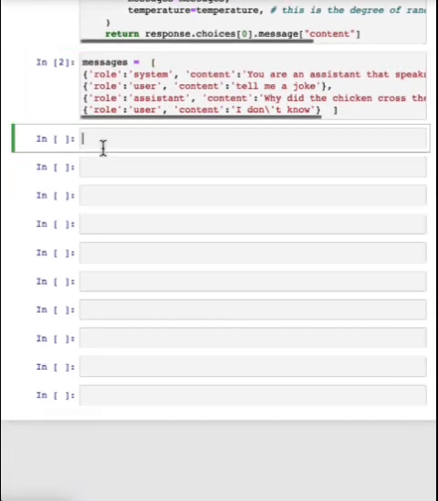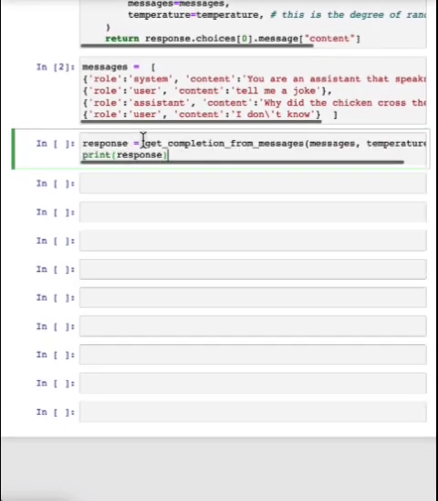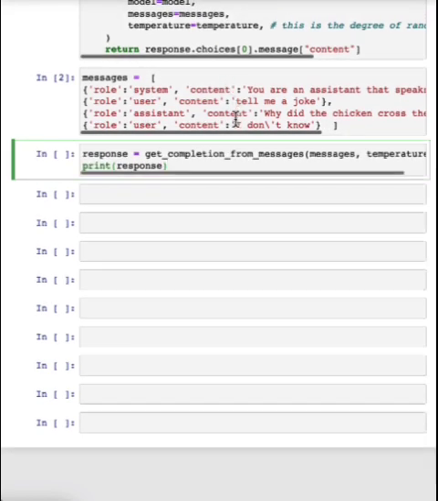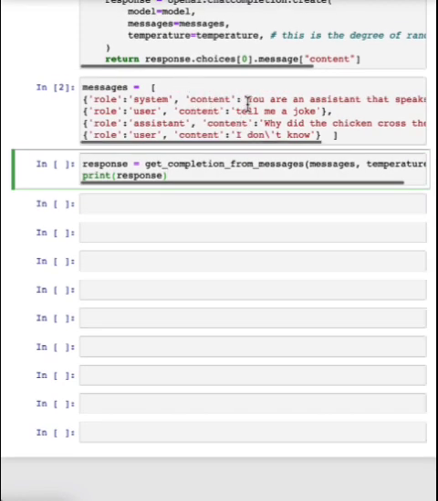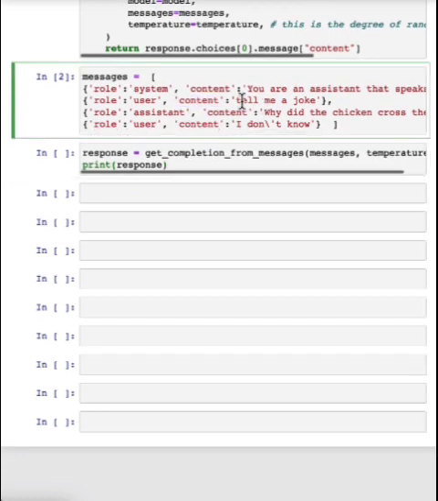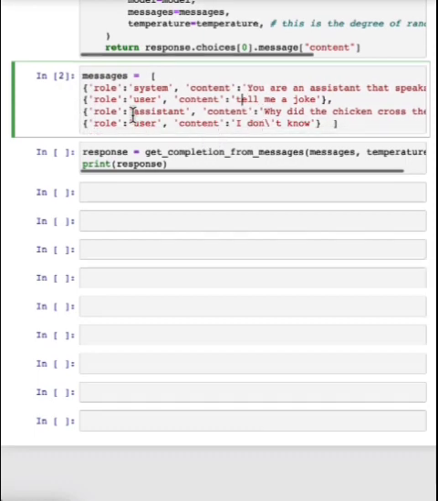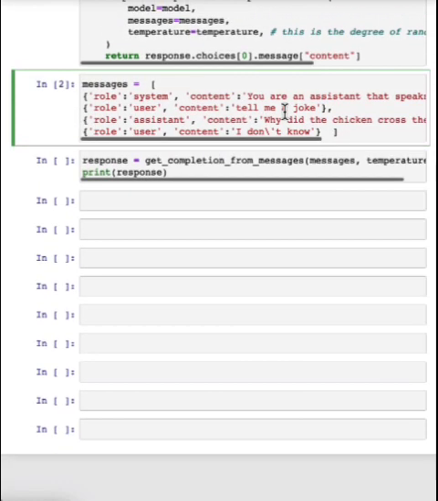Now let's try to use these messages in a conversation. We'll use our new helper function to get the completion from the messages, and we're also using a higher temperature. The system message says, you are an assistant that speaks like Shakespeare. This is us describing to the assistant how it should behave. The first user message is, tell me a joke. The next is, why did the chicken cross the road? And the final user message is, I don't know.